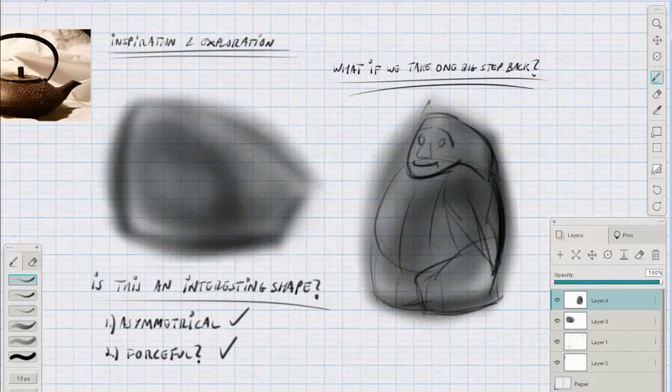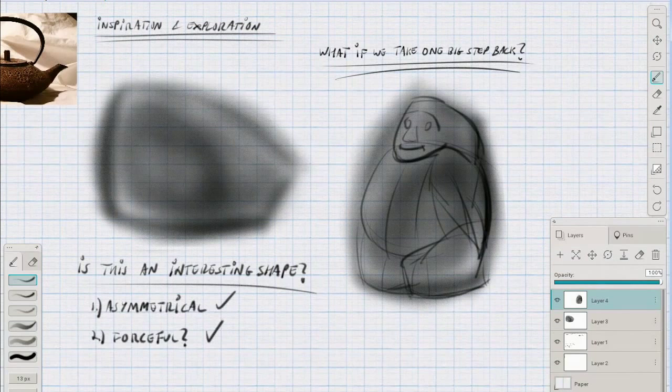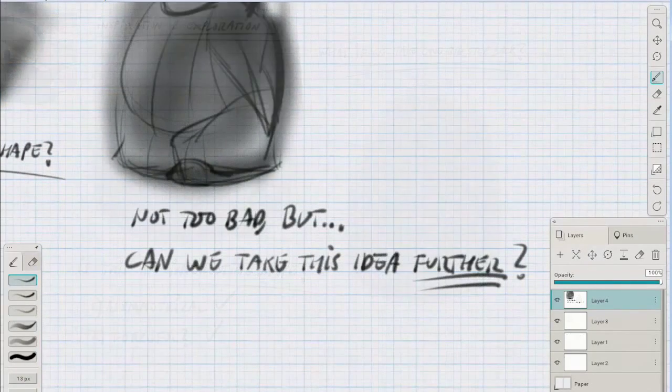Just one of the many techniques that can be used to generate variety, right? And it's also great because in this case our source shape is that tea kettle, but it can come from anywhere, right?